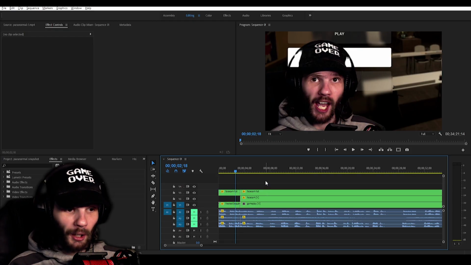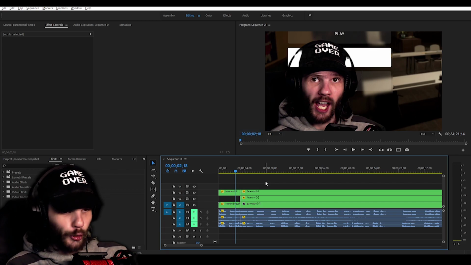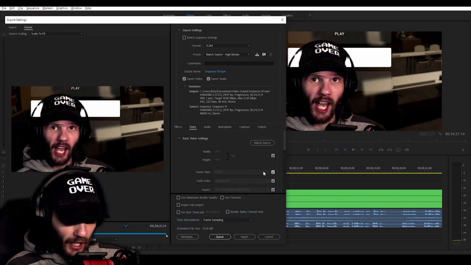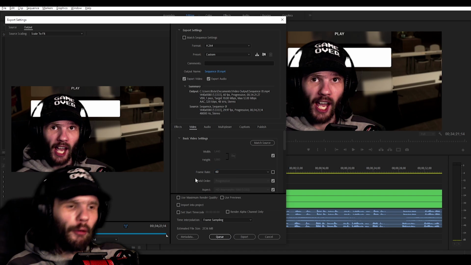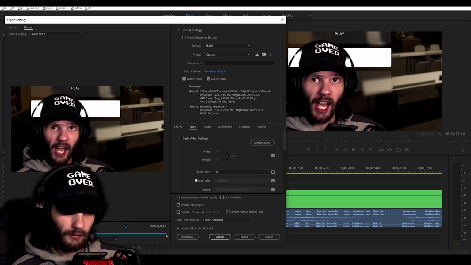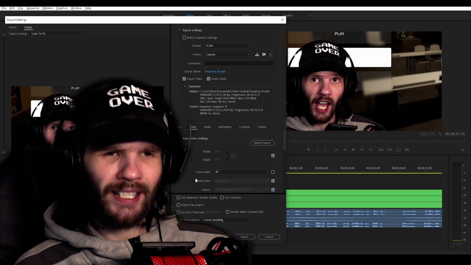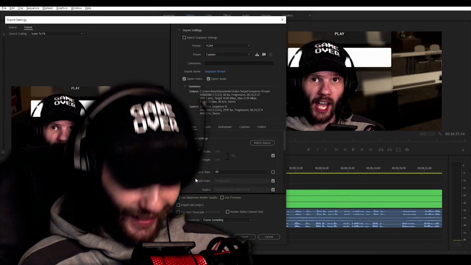But in Premiere Pro, if I go ahead and do Control M to go to the export window, you can actually change the frame rate right here. You can change it. Now, of course, I think it still looks 30 FPS in the video, but the video is actually 60 frames. It's like a placebo effect in a way, that it says it's 60 frames per second, but it's not really 60 frames per second, which I kind of find funny.